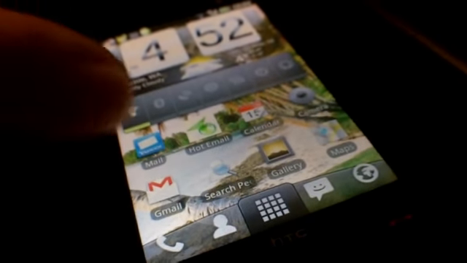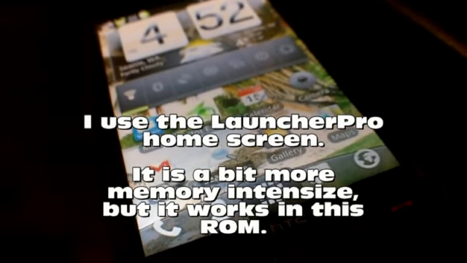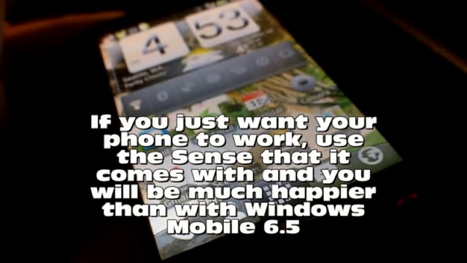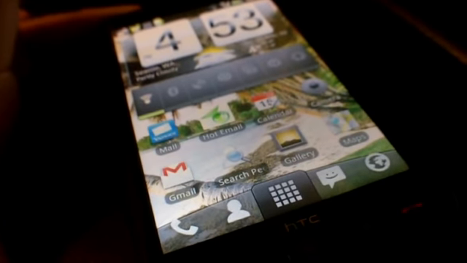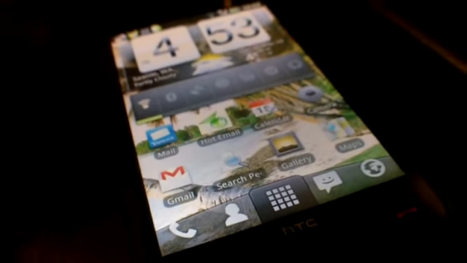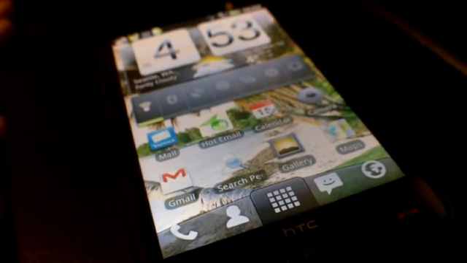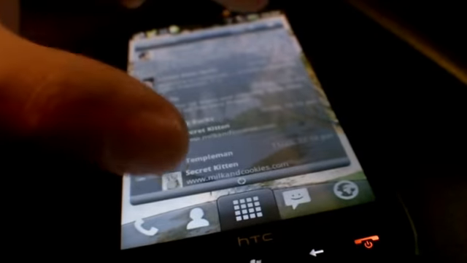I'm not using the stock home screen. I'm using something called Launcher Pro, and that might be why it's a little bit sluggish looking, because I got a lot of things running. This ROM comes with Sense, HTC Sense, and it performed really well. If you just want your phone to work, I would recommend trying this ROM, the MiJ Froyo Sense, because everything seems to work. Remember my tips from the beginning of the video. I've been using this ROM with my customizations for about a week, and it has been running perfectly.